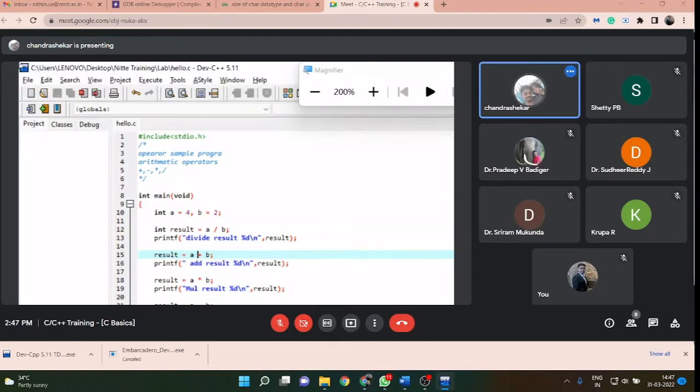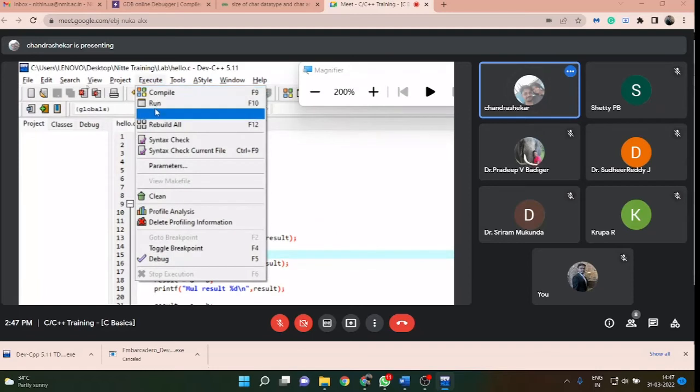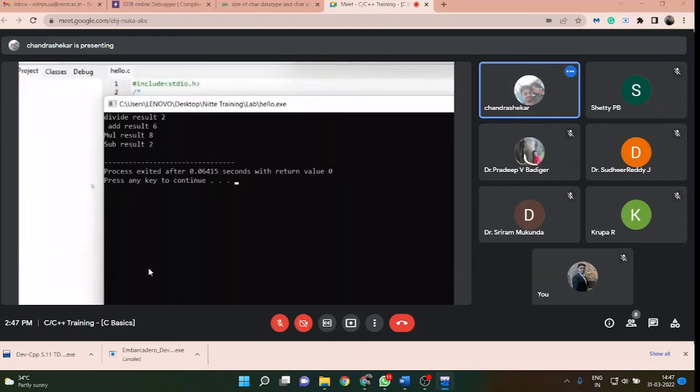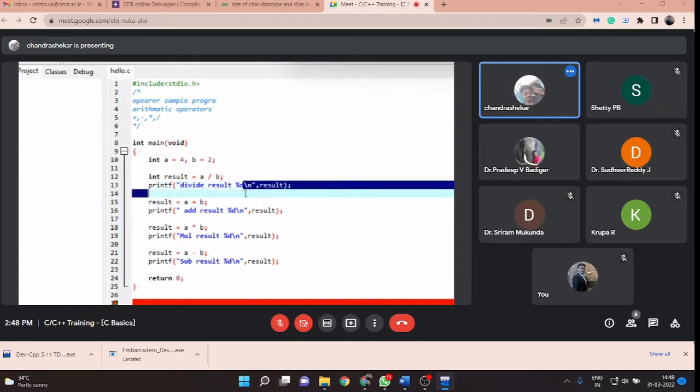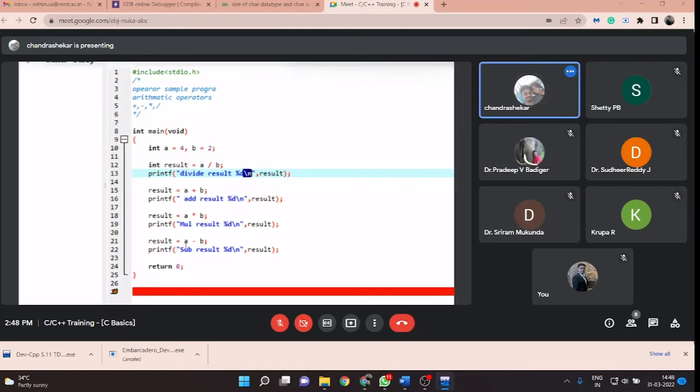Let's execute this. Yeah, it has executed. 4 by 2 is 2, so it has printed the values. It is always printing in the next line. Divide result it printed, and then it came to the next line. Add result it printed, came to the next line and printed. And this is happening because of this \n. If we don't add \n, the output will not be clear, but it also gives the correct output. But it will be difficult to understand the formatting of the output. You can format the output by using escape sequences. So this is about arithmetic operations.